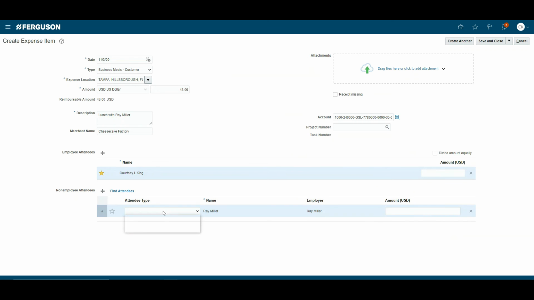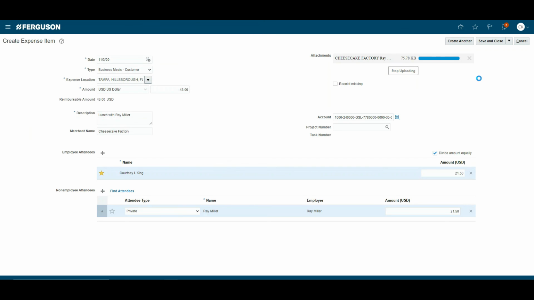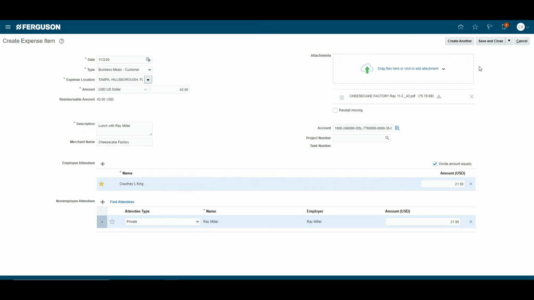Now you'll see the information below. The attendee type will be private. Then check the little box that says divide amount equally, so it divides the total expense between all attendees equally. Same thing, click on add file, find your receipt, open, and it will attach your receipt there. Save and close in the top right.